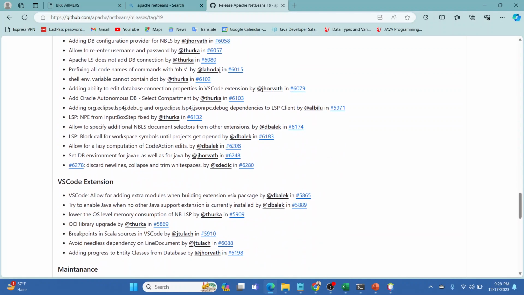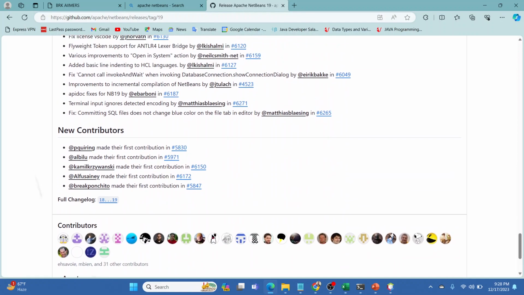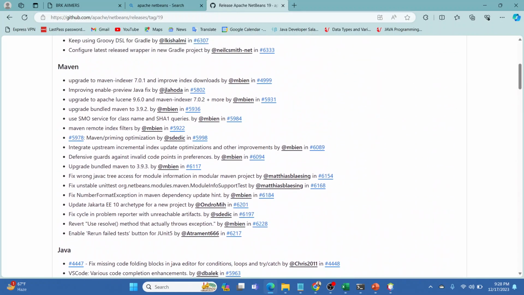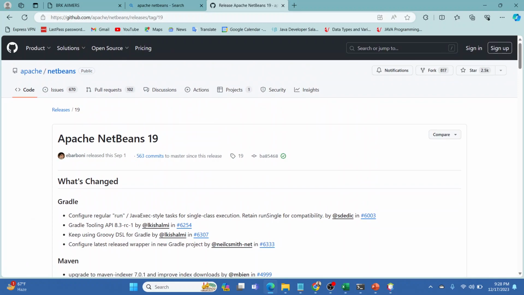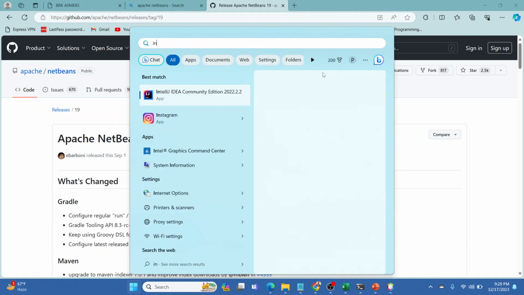NetBeans is owned by Apache. Sir, is this NetBeans a server? NetBeans is an IDE, Integrated Development Environment, right? Eclipse is an IDE. IntelliJ is an IDE. I use three IDEs for different purposes. If you know Eclipse, I think everyone knows Eclipse. Yes, sir. Everyone knows IntelliJ also.